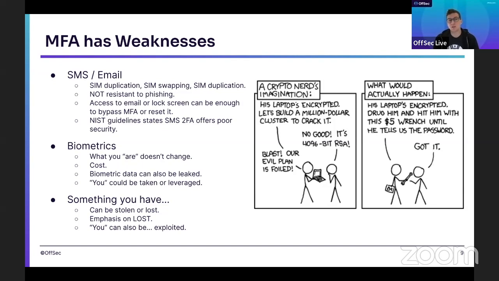But in terms of purely technical vulnerabilities, you have things associated with SMS and email. Your emails can be compromised, SMS can be compromised. And a lot of times these aren't resistant to phishing. If anyone's ever had a phishing campaign that integrated MFA, you'll notice how easy it is to prompt for a code and then just push that along to whatever site is associated with it. Even NIST states that SMS multi-factor authentication offers poor security. So people are getting away from SMS and moving towards other solutions.